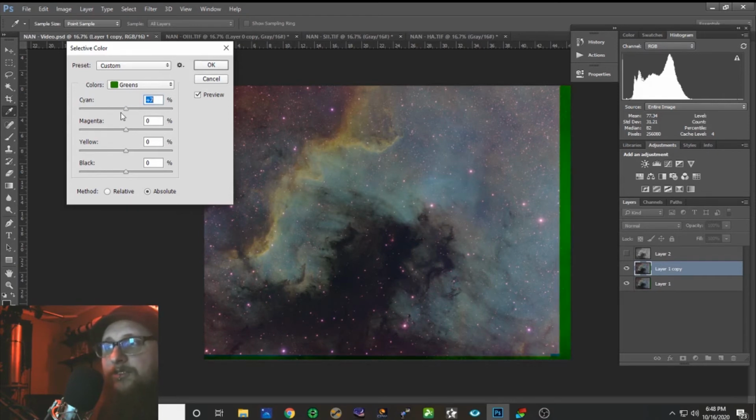But I normally just start with the greens. I'm going to put it somewhere right in there because I like that being a little more yellow. And then, yeah, I don't like the haze it adds, so I'm going to pump that magenta up to give it a little more sharpness and clarity in that area.